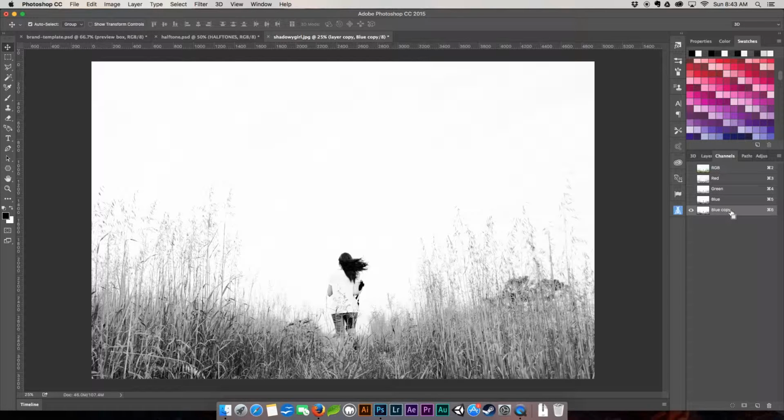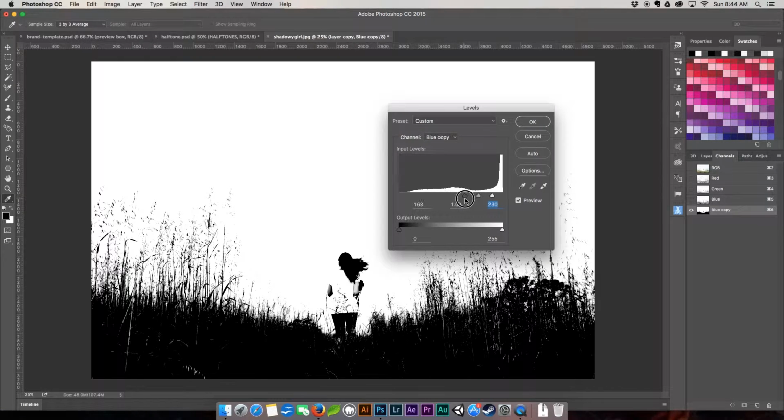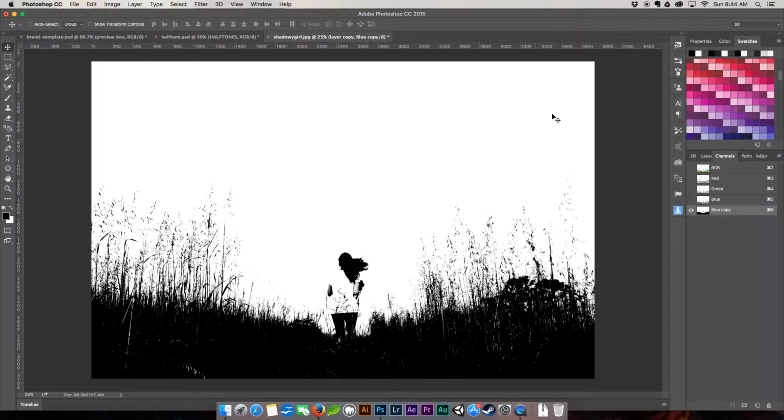So I'm going to hit Command or Control L, which is going to bring up your levels panel. We're going to pull down on the white slider just a little bit to brighten up the white. And then we're going to pull on this black slider quite a bit to get all the darkened color selected. Here we go. Okay, hit OK. Then I'm going to Command or Control click on the blue copy thumbnail here, which is going to create a selection of all of the darker colors that we just darkened up a bit.